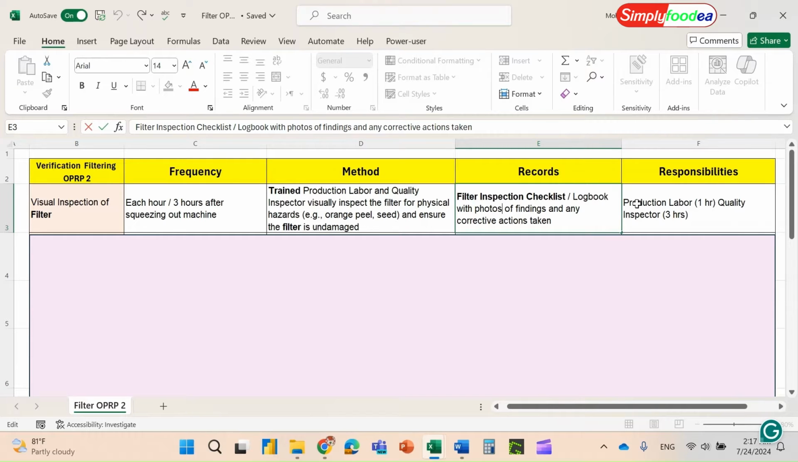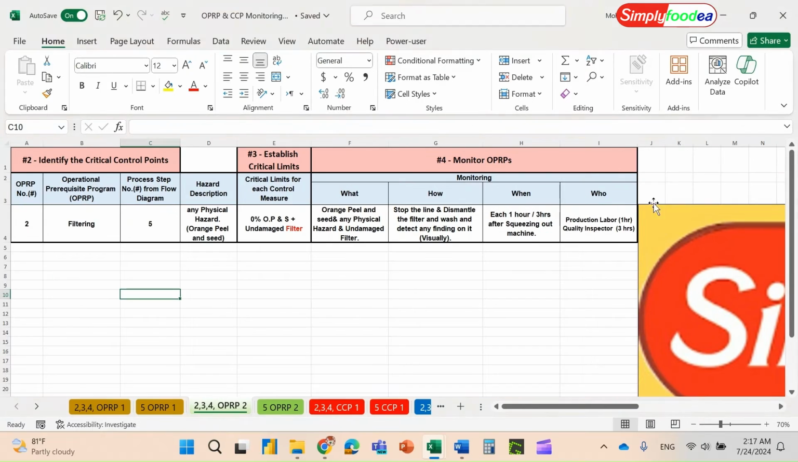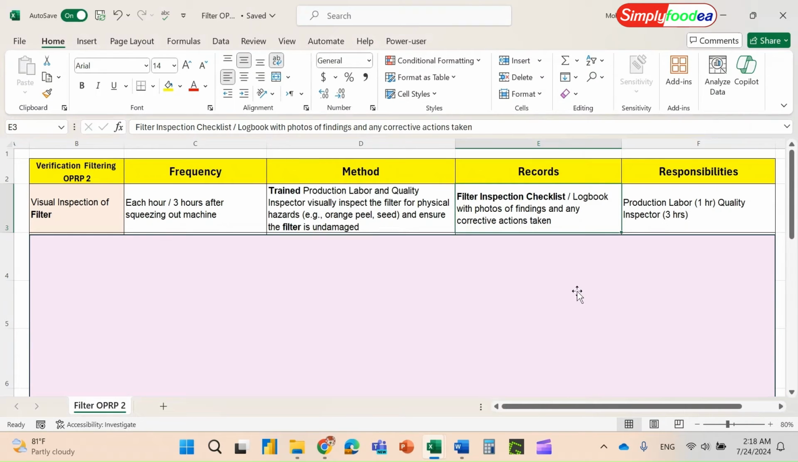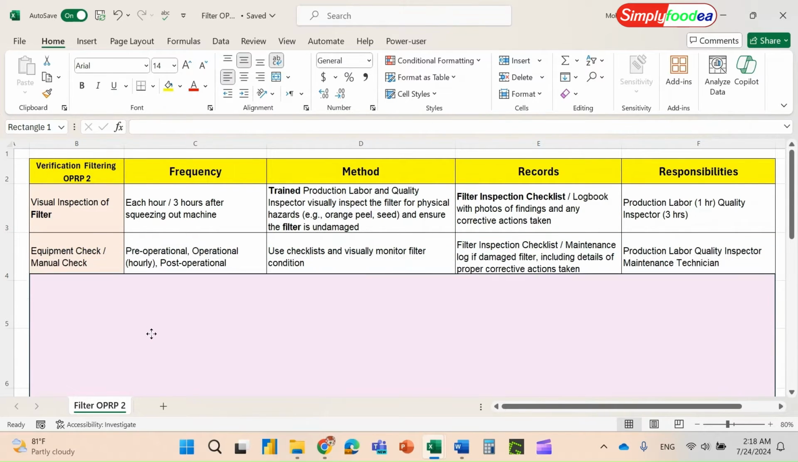The responsibility, as we mentioned in the previous Excel, will be done by the production labor, for example each hour, and by the quality inspector each 3 hours. So that is the verification or the activity on the ground. The first verification process for the filtering process in our orange juice example, OPRP number 2, will be the visual inspection of the filter itself.